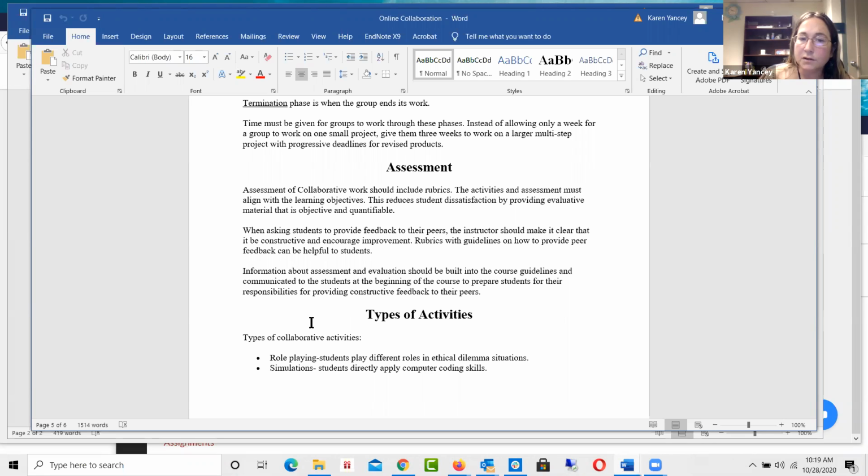Information about assessment and evaluation should be built into the course guidelines and communicated to the students at the beginning of the course. It allows them to prepare for their responsibilities through the project and at the end when they're providing constructive feedback to their peers. So give them ahead of time, tell them you're going to be providing some feedback at the end of this project to your peers, so be aware of this. So assessment can run smoothly if you have rubrics in place.